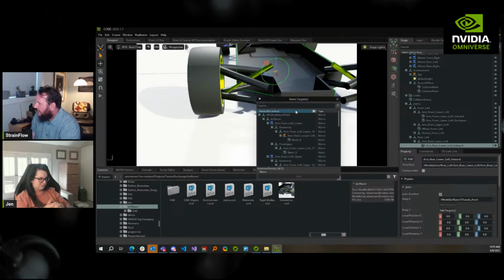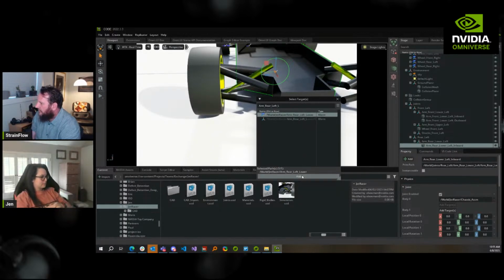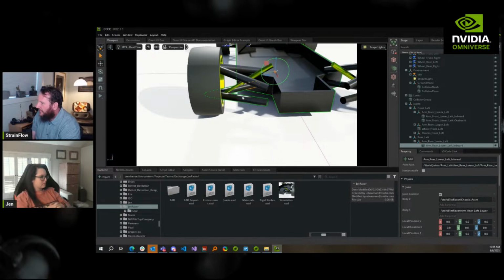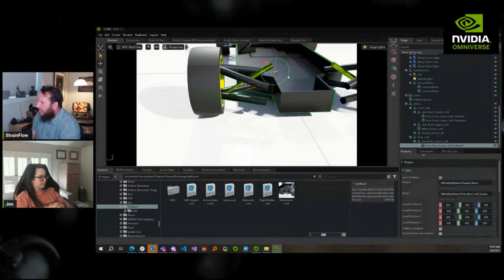And the second is going to be the arm, rear, left, lower. Great. So now they're both glowing. I've selected the right items, but you can see this joint is way off base. And so this is where those main connectors really help us out back in Onshape.